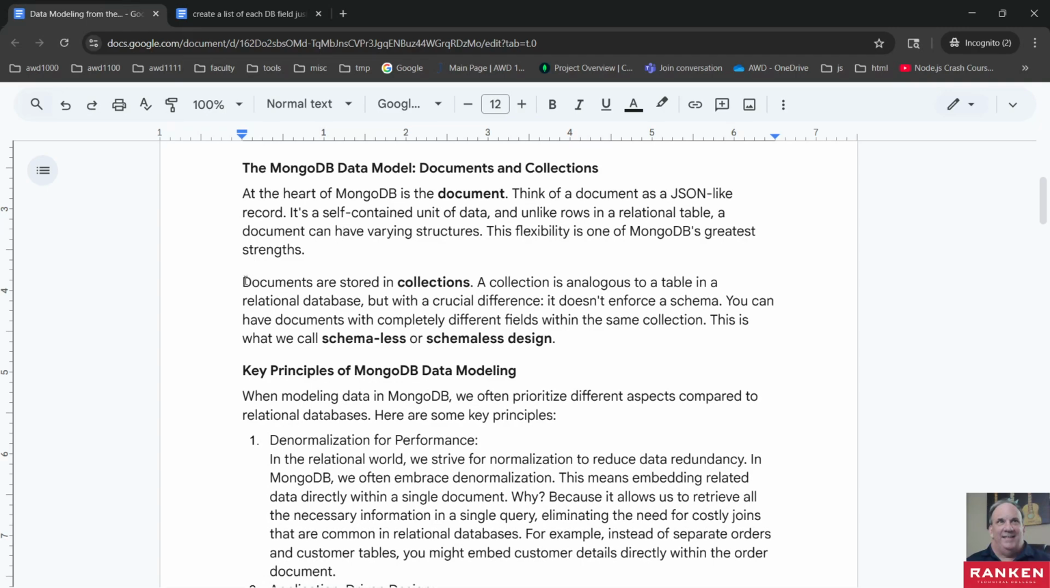So MongoDB documents are stored in collections. A collection is analogous to a table in a relational database, but with a crucial difference: it doesn't enforce a schema. All relational databases enforce a schema. You can have documents with completely different fields within the same collection. This is what we call schemaless design.